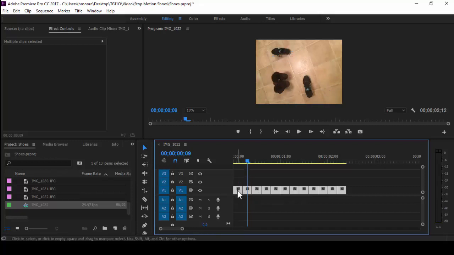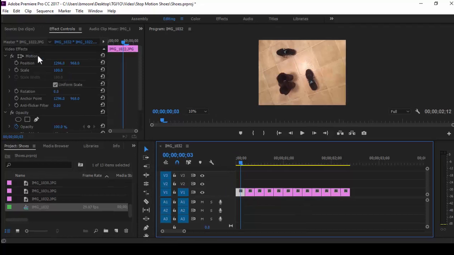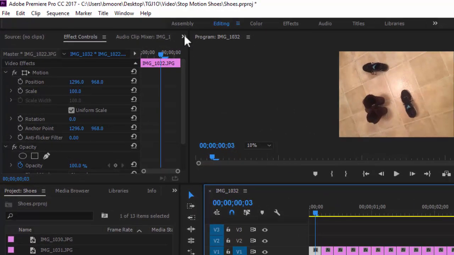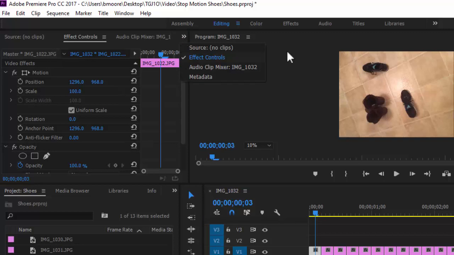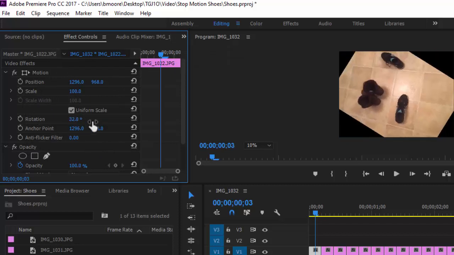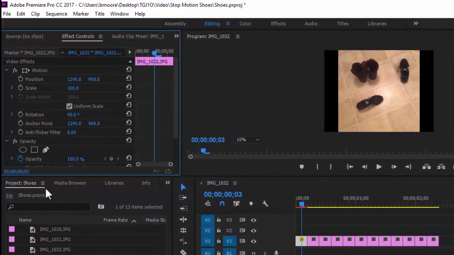So what I could do is click on the very first one. Sorry, I'm just gonna scroll over there, scrub over, and then click on the very first one. I'm gonna click away from them all and then just select the very first one and go to Effect Controls. Again, if you don't have Effect Controls come up here, click up on these little arrows and select Effect Controls. And then what I'm gonna do is, in this case, I wanna rotate them 90 degrees. So I'm just gonna type that in as 90 and then enter. And now that's the way I would prefer that to be.